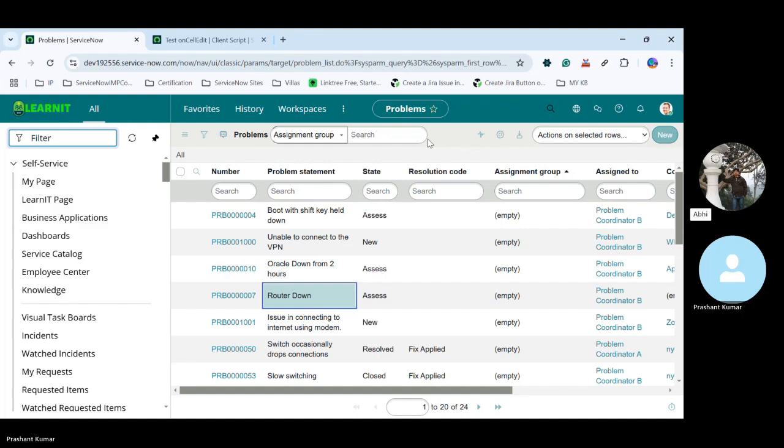But I think in this client script, cell edit, we can also do that: if old value is not equal to new value, then we will use that callback function. It will abort the transaction.